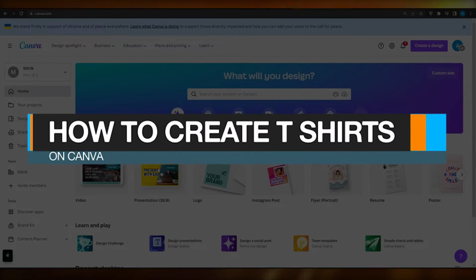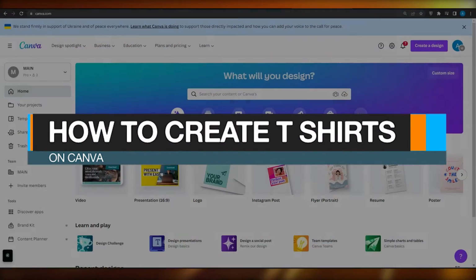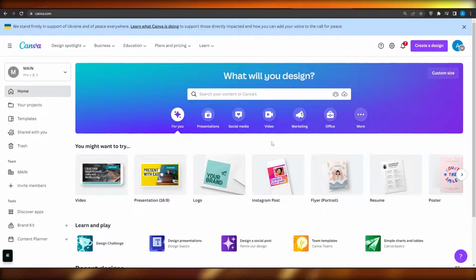How to create a t-shirt on Canva. Hi guys, in this video I will tell you how you can create a very nice t-shirt on Canva and sell it if you want to, or simply have it for yourself.